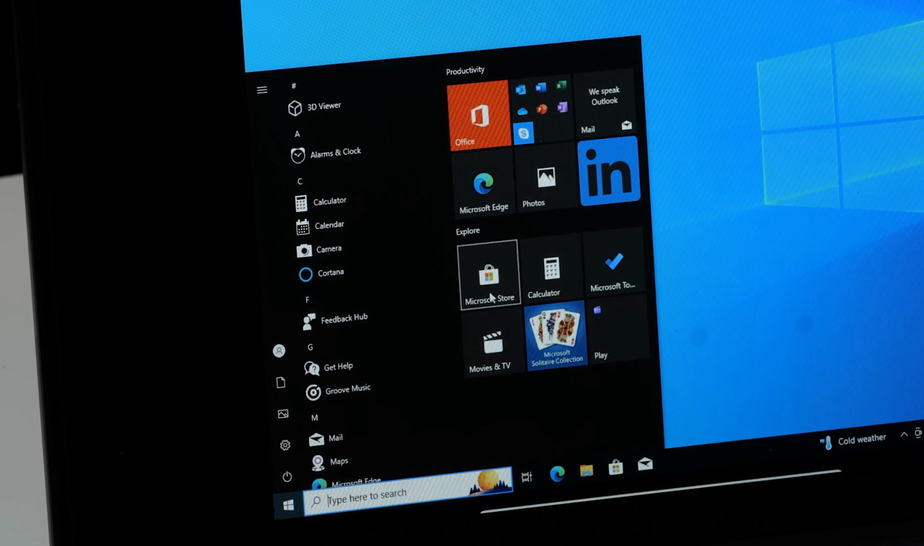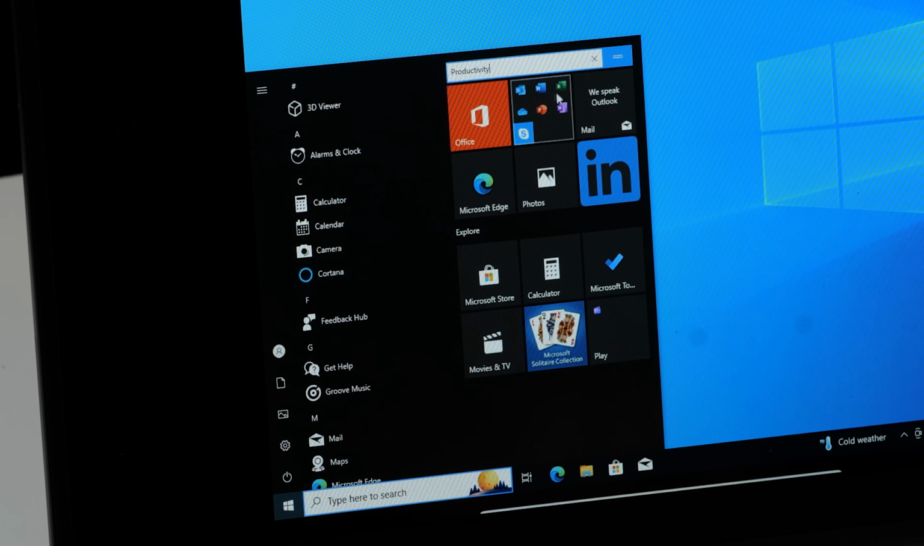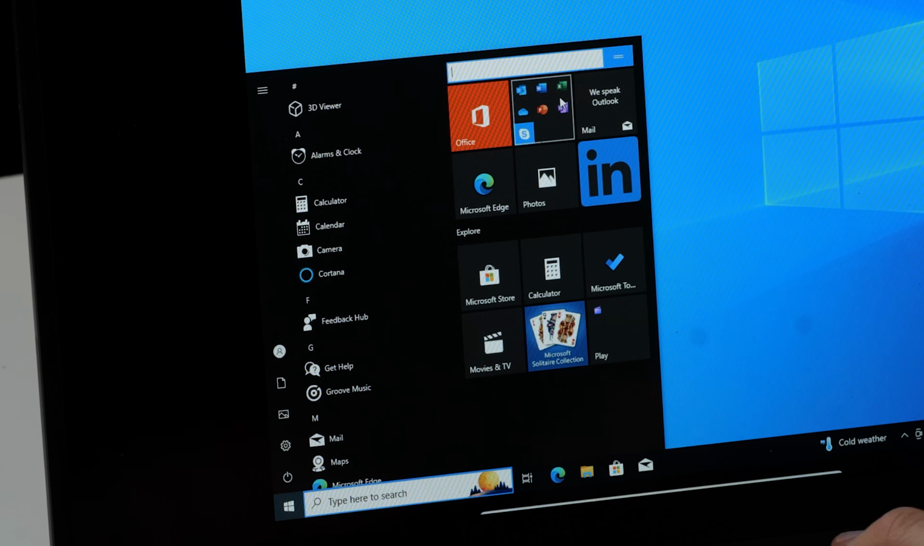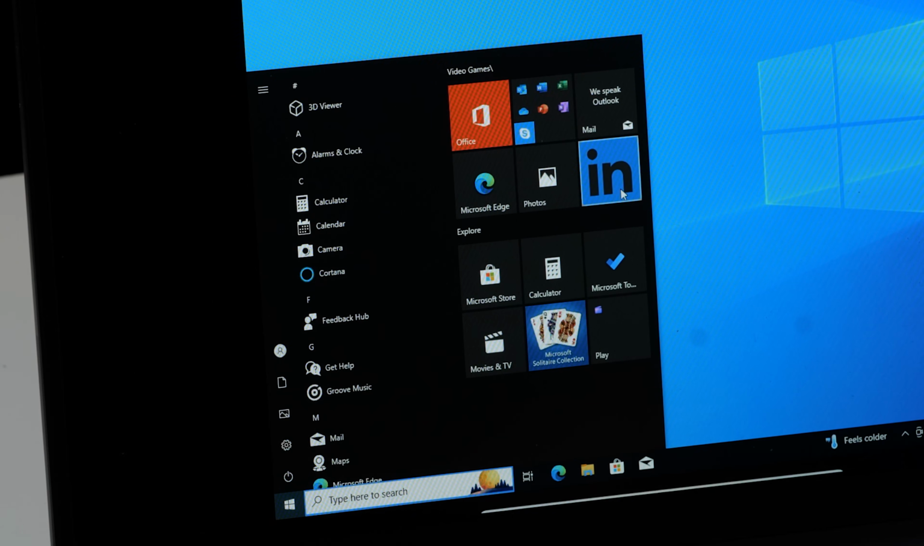But this added a lot of customization. So you could pin a lot of the apps that you wanted. You can also name them into folders. So I could name this something like video games, or something like that, and just pin my games here to quickly access them. Overall, it was just a nicely streamlined design.